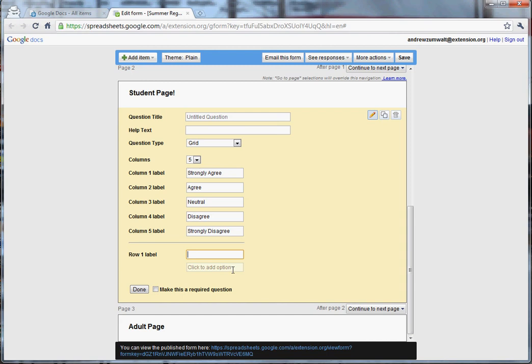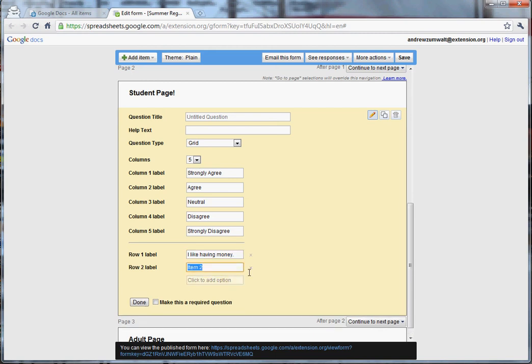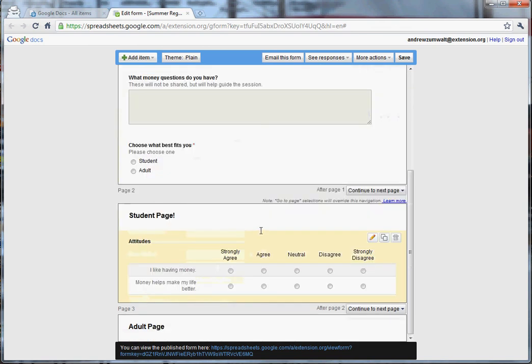So I like having money. Money helps make my life better. I don't know, whatever you want to say. And we have to add a question title here. So, attitudes. I mean, whatever you want to put in here, it just works. So then we'll click done, and you can see here what our grid is going to look like.